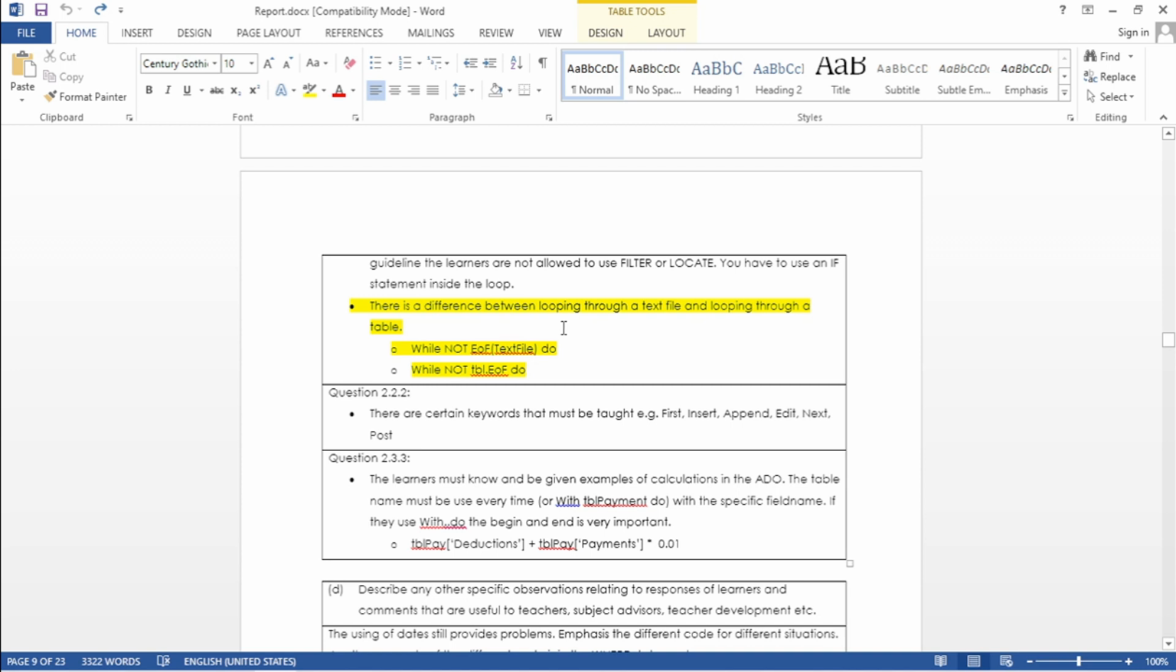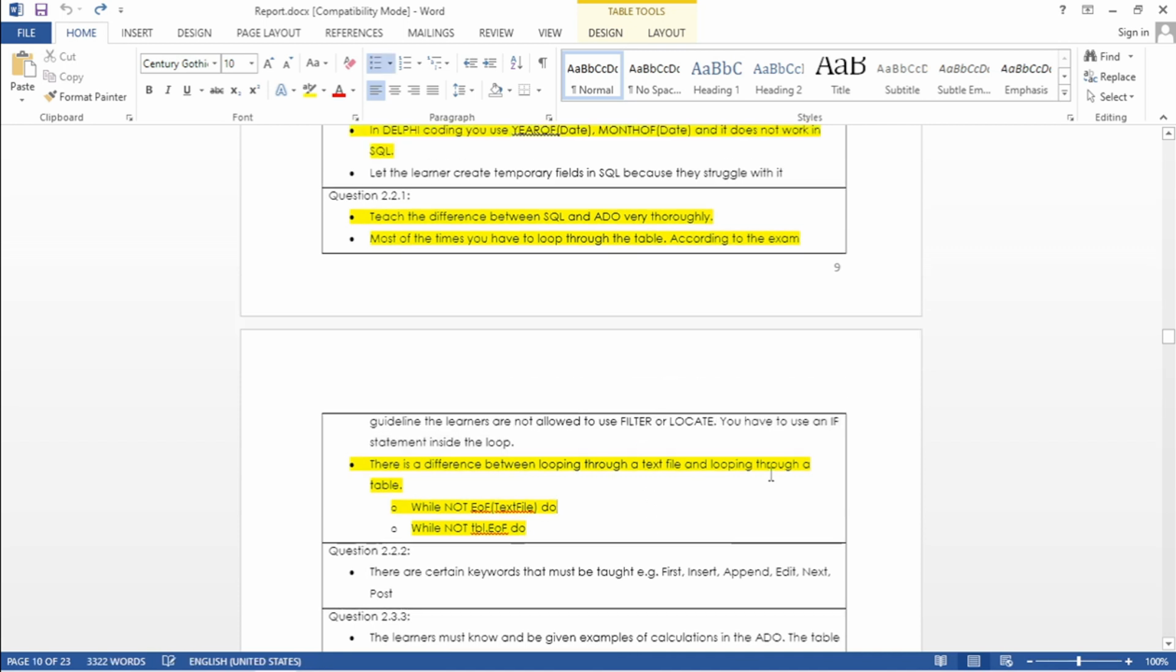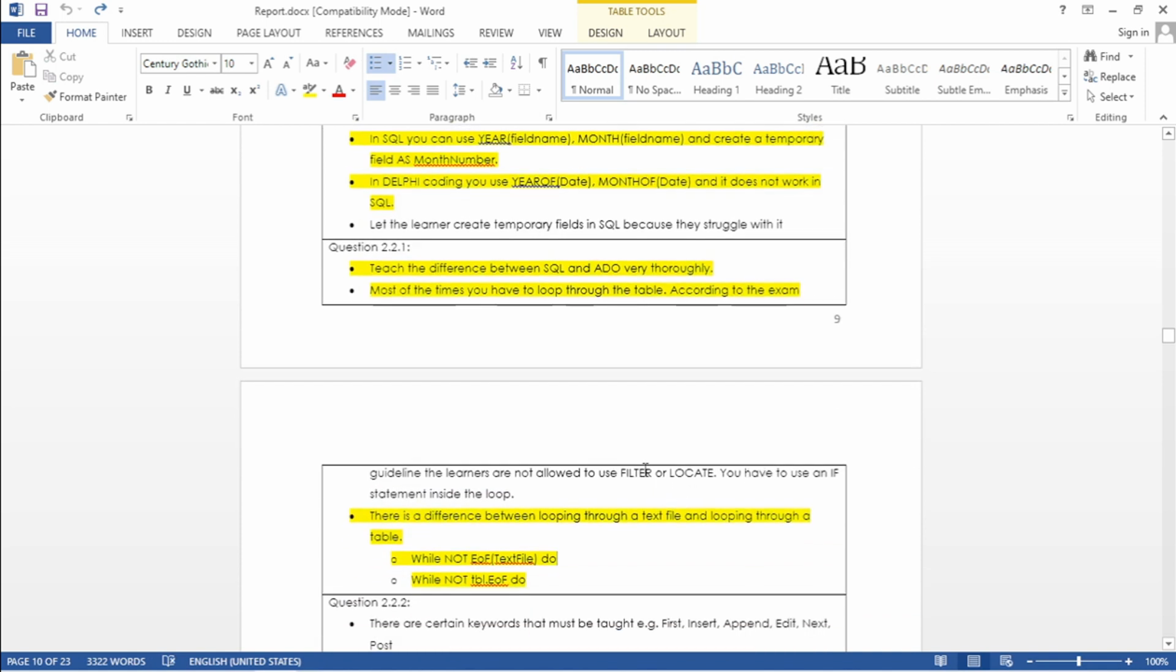It's going to be ADO table 1.first, then maybe while ADO table not EOF, and then ADO table dot next, and sometimes you can have an if statement as well inside that loop, and you are not allowed to use filter or locate in the exam. You are allowed to use it in your PAT, but not in the exam, because it's a built-in function in Delphi.